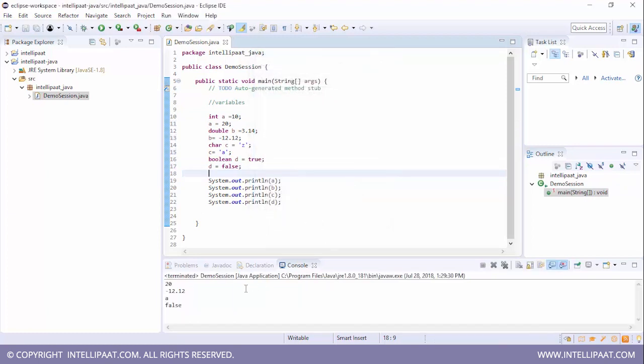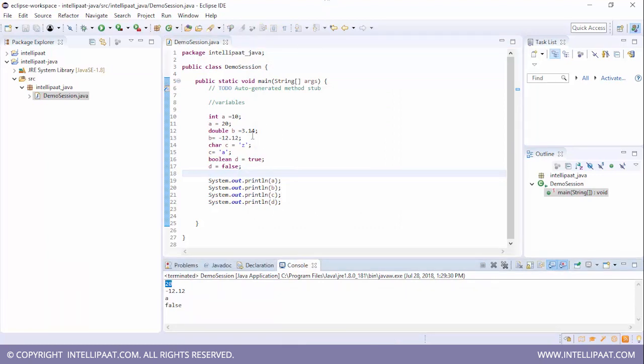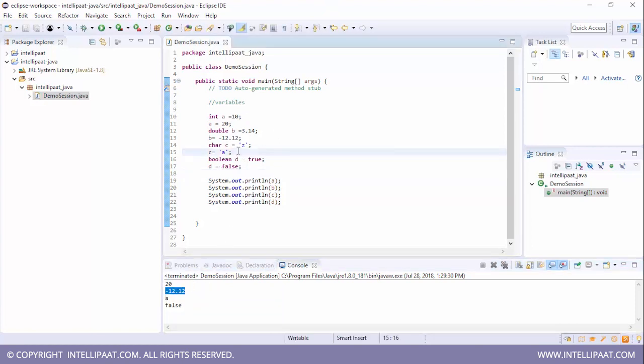Now let me run this. So the variable A, the value has changed from 10 to 20. The variable B, the value has changed from 3.14 to minus 12.12. C has changed from Z to A, and D has changed from true to false. So this was an implementation of variables and data types. Now let's head back to our PPT, shall we?